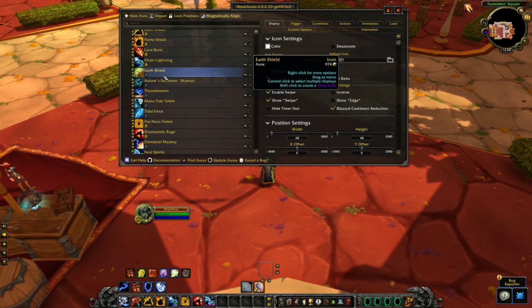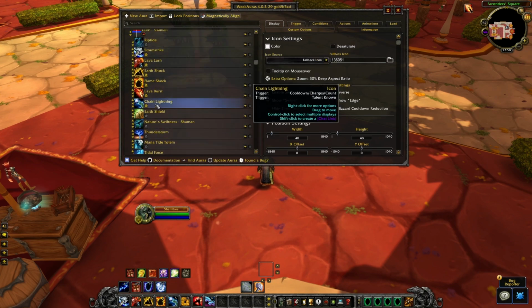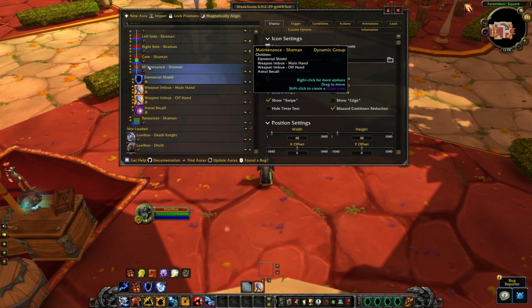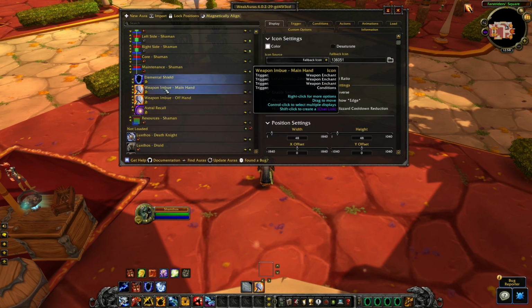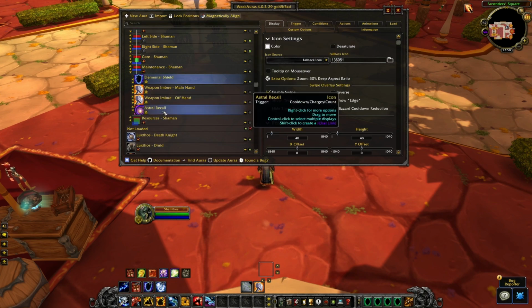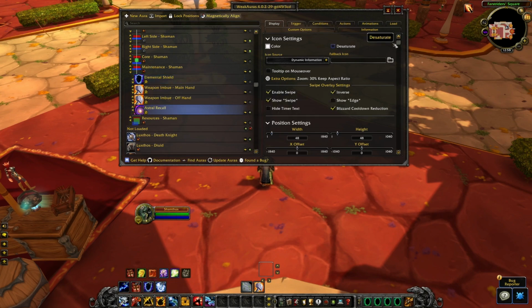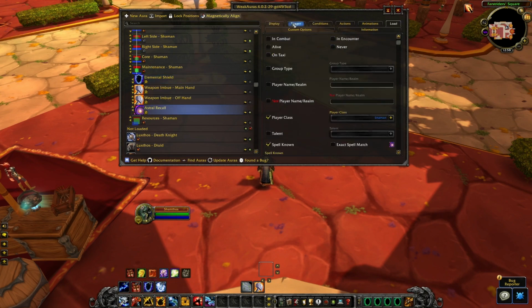Earth Shield is going to be sitting here for Restoration because it has a different behavior, since you can place it on other people. So your Elemental Shields are going to be sitting here, and then your Weapon Imbue, so Mainhand and Offhand if you're Enhancement, and then the cooldown of Astral Recall. You know why? Why not? So it shows you the cooldown here if it's used. If you don't want it, you can simply unload it and never show it.